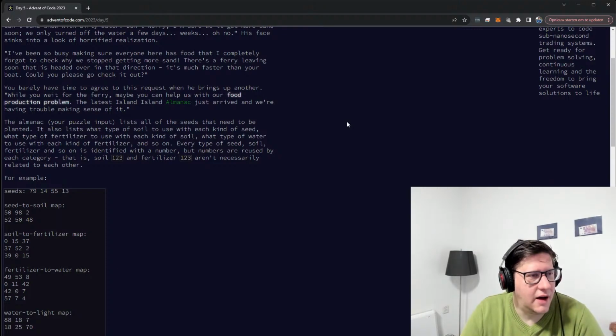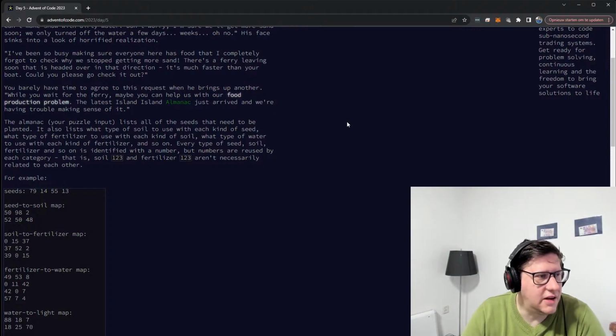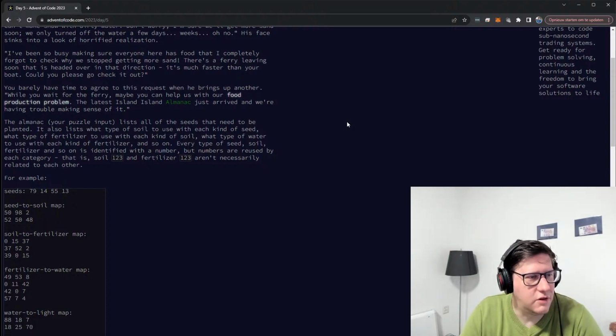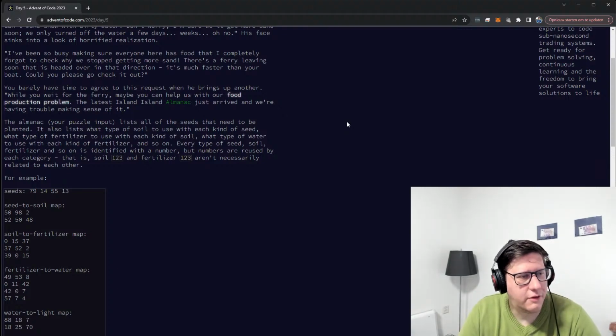The latest Island Almanac just arrived and we're having trouble making sense of it. The almanac, your puzzle input, lists all of the seeds that need to be planted. It also lists what type of soil to use with each kind of seed, what type of fertilizer to use with each kind of soil, and what type of water to use with each kind of fertilizer, and so on. Every type of seed, soil, fertilizer, and so on is identified with a number, but numbers are reused by each category. That is, soil 1, 2, 3 and fertilizer 1, 2, 3 aren't necessarily related to each other.